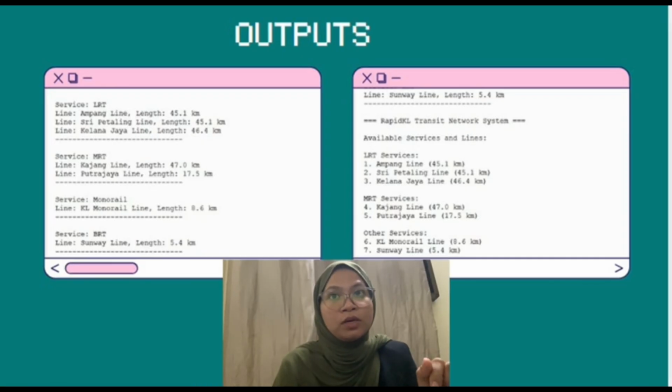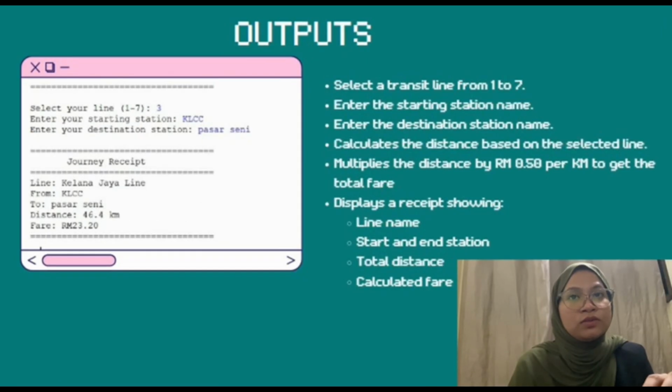So I will explain about the output. When I run the program, the first thing is it displays all the available services and lines, including LRT, MRT, monorail and BRT. Then the user is asked to select the line by entering a number from 1 to 7. For example, I put 3, meaning I am choosing the Kelana Jaya line. After that, the system asks me to enter the starting station and the destination station. I put KLCC. The destination is Pasar Seni.